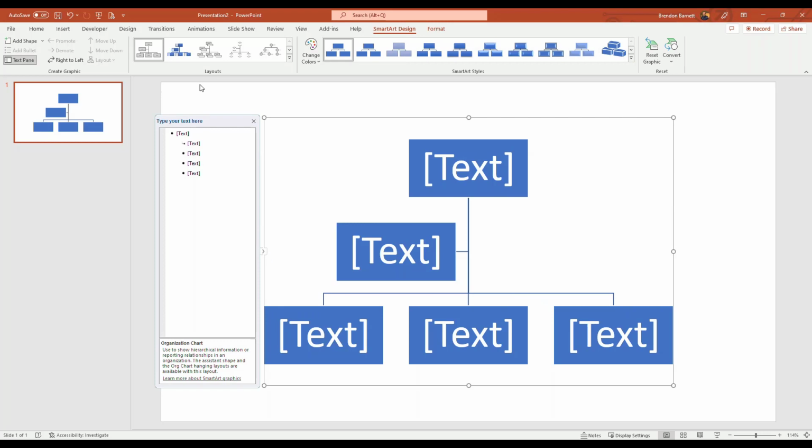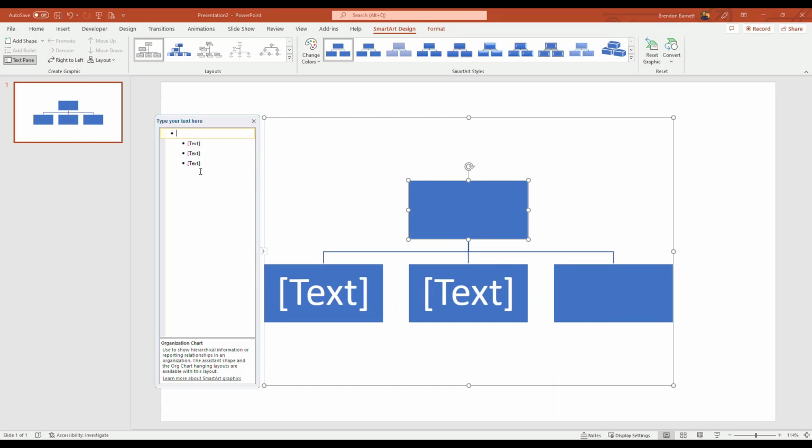You'll notice that I have over here the text pane. I actually like to create the organizational chart using the outline format rather than trying to directly manage it using the shapes. This gives me the ability, in the bulleted outline structure, to really determine and see that hierarchy in a very clear way.